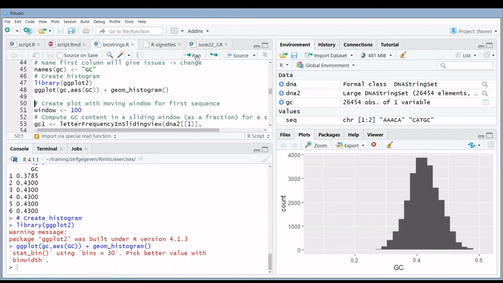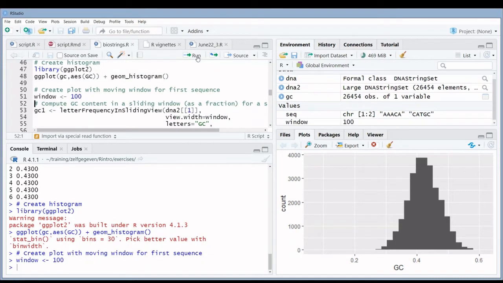So that's one way to visualize it. Sometimes it's more convenient or more clear if you visualize it along the sequence of the promoters. You can also do this. Then you need to calculate the GC content in a sliding window. You have to set a size for the window. So I use a window of 100 bases.